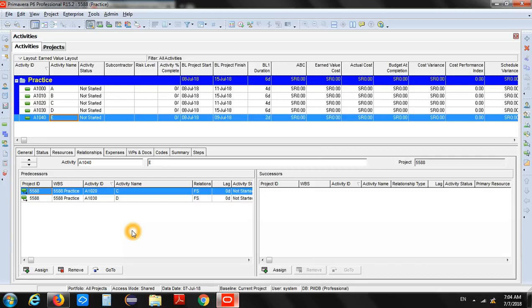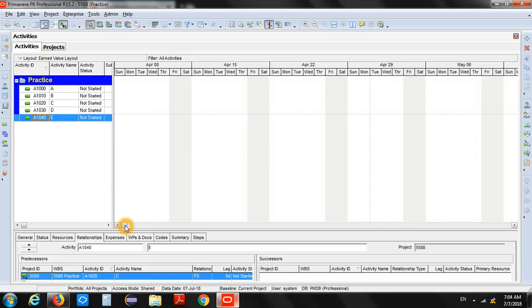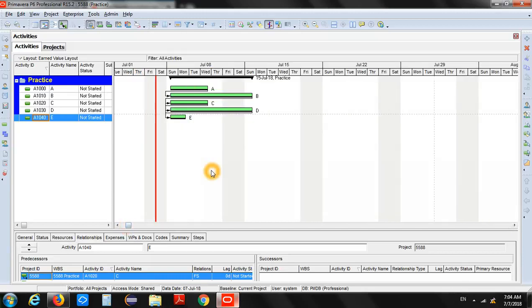Okay, now there are different ways we can have these relationships. Currently we are working on the table view. We have another view, which is called the Gantt chart. If we click here on the Gantt chart, you can see some graphs, and you can see the relationships of all of your activities. Now this Gantt chart is mostly used for scheduling purposes, which we will see in some other video.